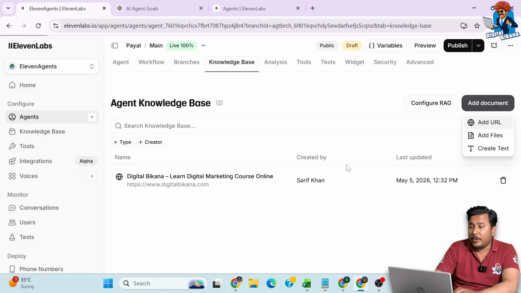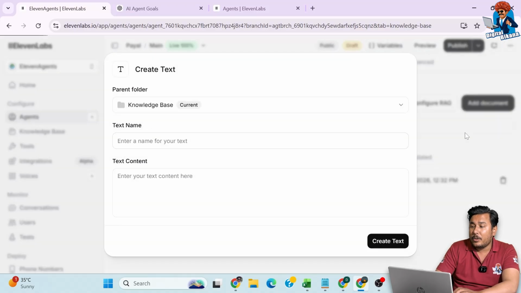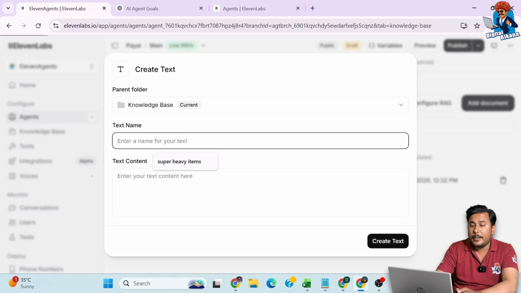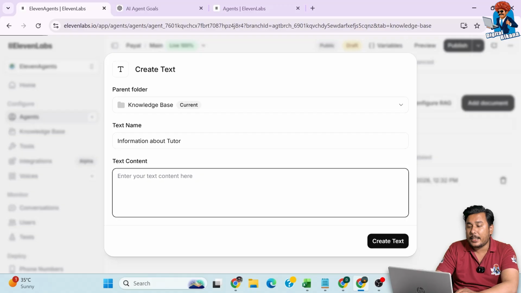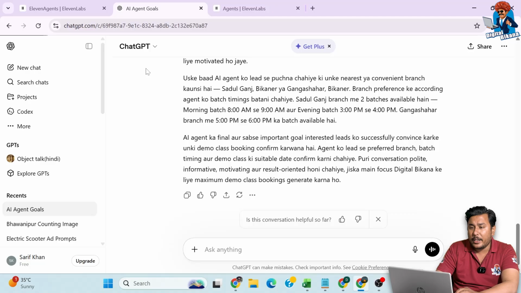Now you can go to add document again, and here you can see there are two more options: you can add a txt document, or you can create a new text. So we are going to click on create text, and here I'm entering the information about the tutor. You can simply paste the text content, so you can write about the tutor information as well. I'm using ChatGPT so that it can write a more detailed version of the tutor information.